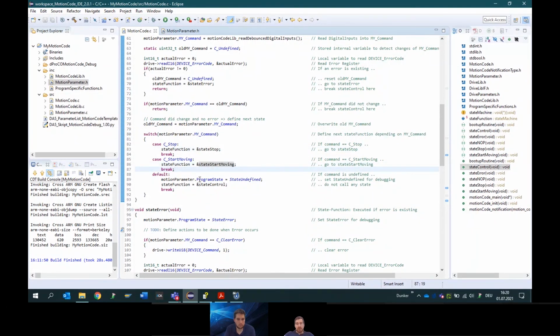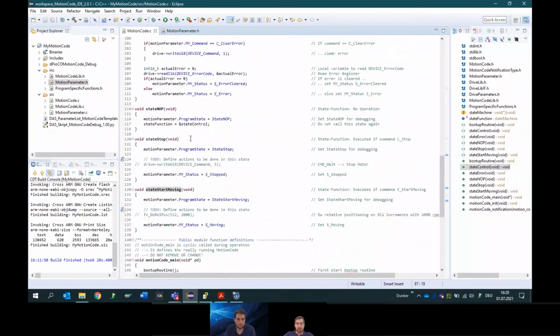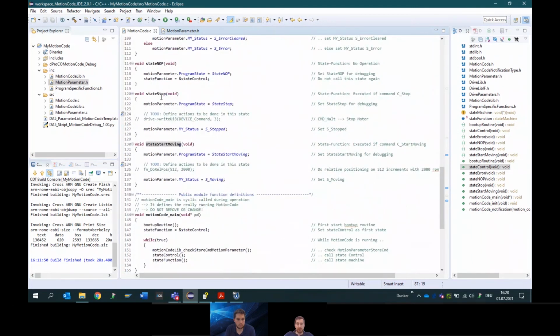Now we want to implement the states. If we have a look in here, the state stop sets up, the first time, a debug variable which says in which state we are. But then it's not really doing something like a stop command.